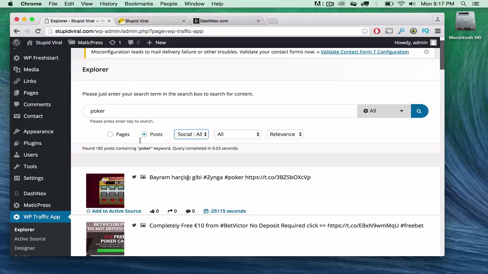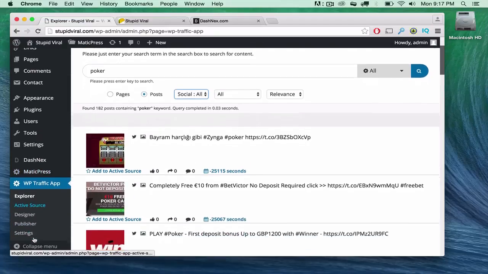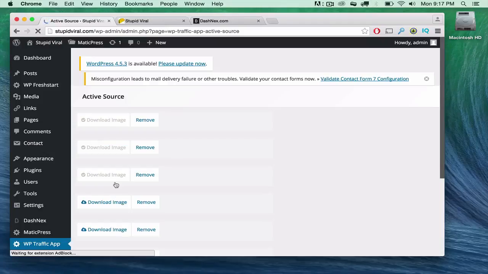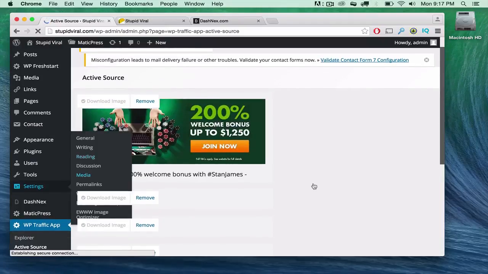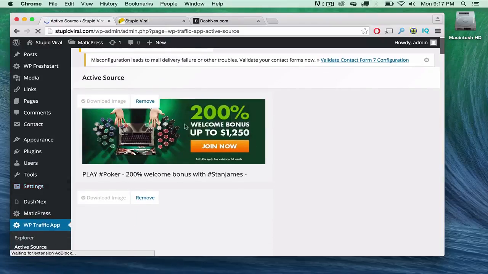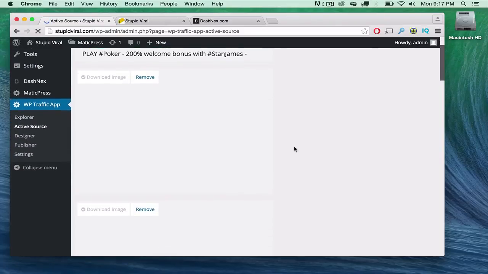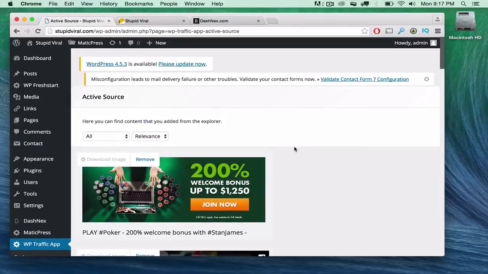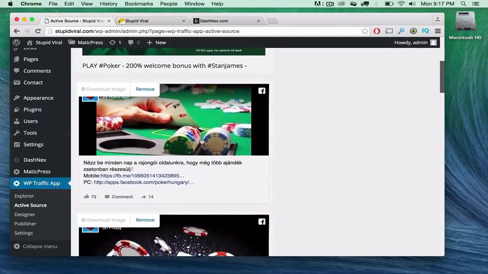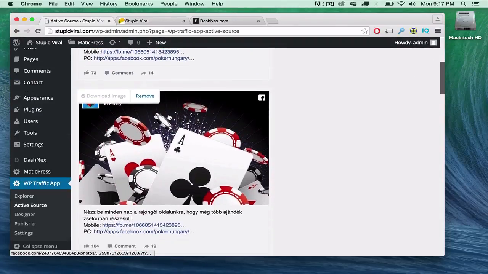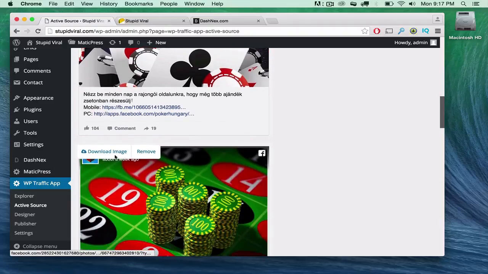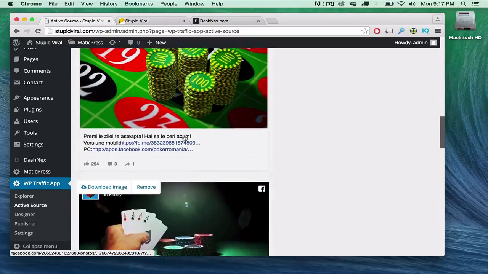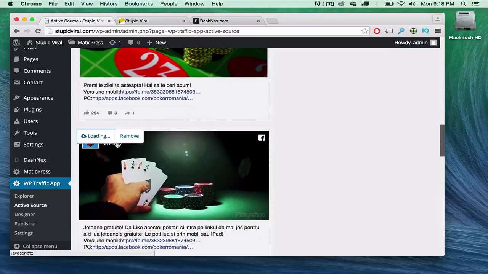Alright, so we've got a few images in there. Let me show you what the active source does. We'll click that. And this will be the images that we just added. This is one I added earlier. I like that one there. And let's give this a minute for these to show up. That's one I added earlier, so we don't have the option to download those. But here's one we can download because those other ones I downloaded earlier. So we'll click this.